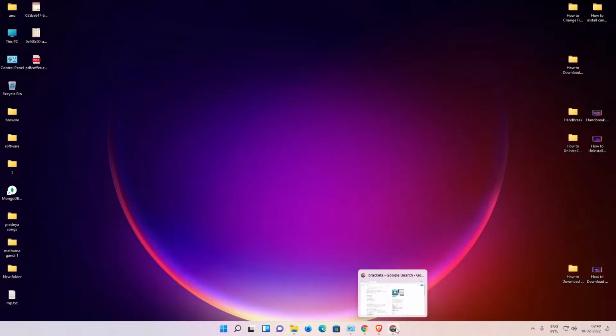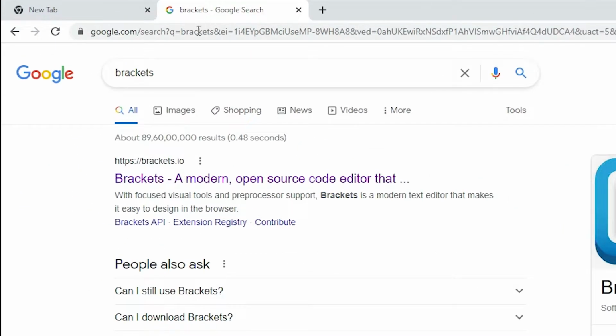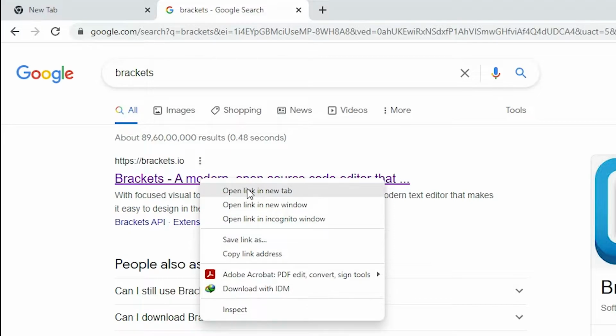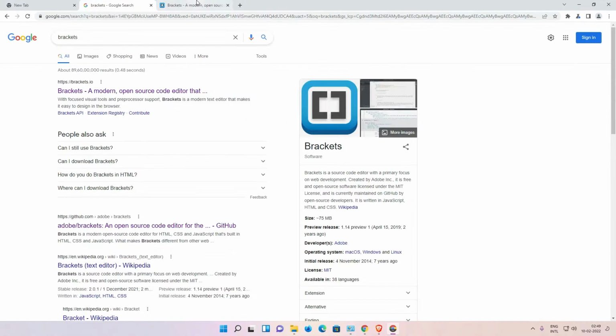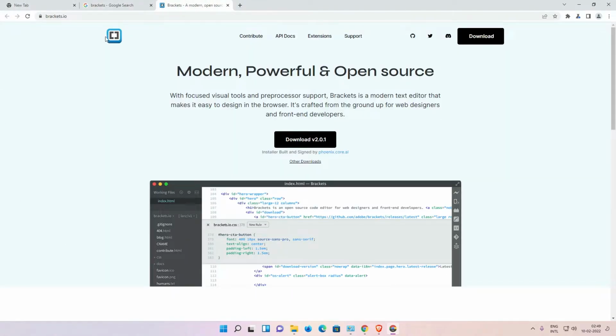First of all, just go to the browser. Here, just type brackets and hit enter. First link is from brackets.io. Open that link. It is an official website of Brackets. And the Brackets website is open.